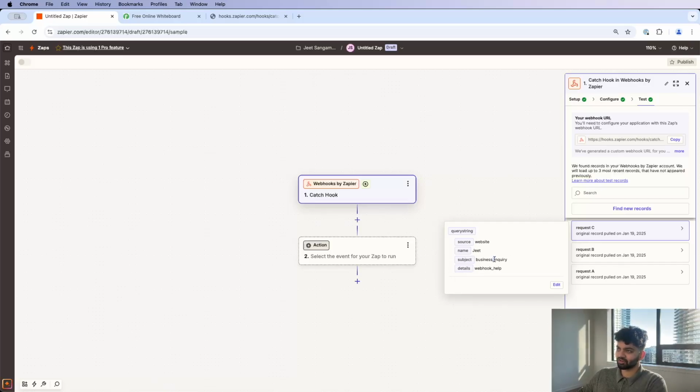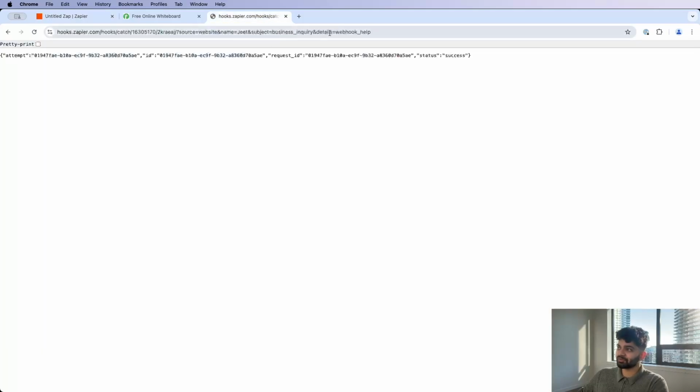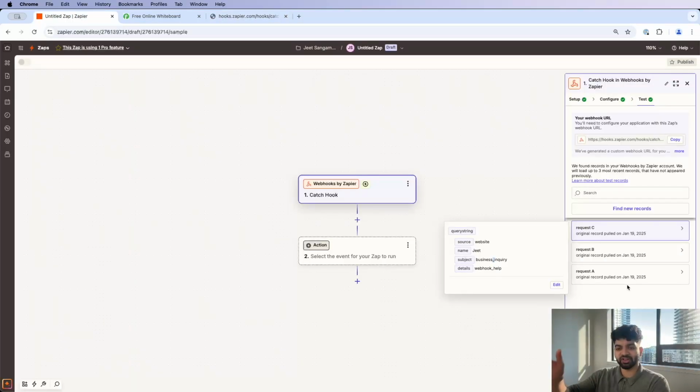The reason why I'm using underscore is because with URLs, you can't actually have a space. There's a special character for it, a space character. I don't remember off the top of my mind what that is. But hopefully you guys are getting the idea.